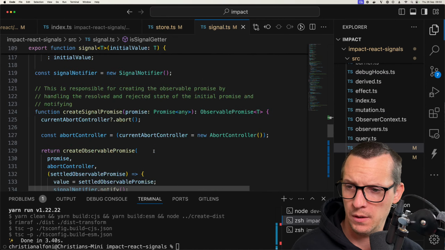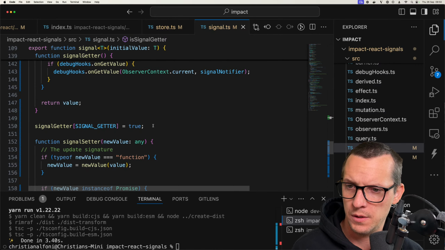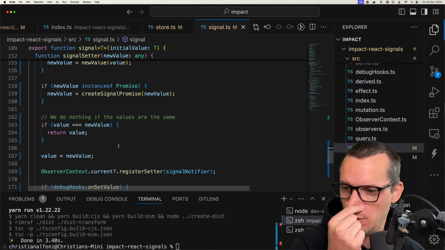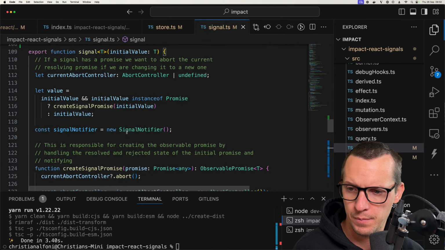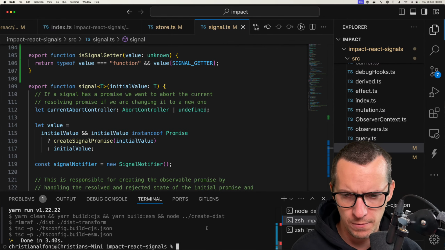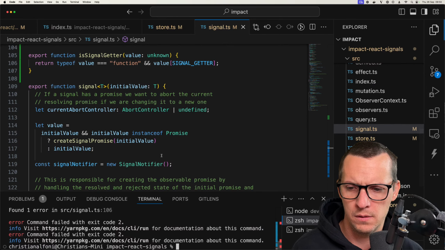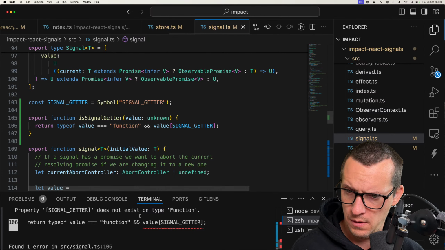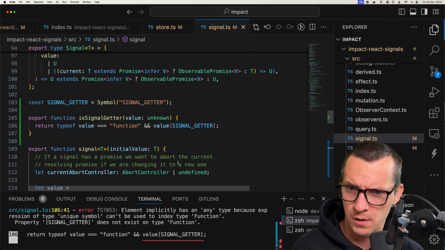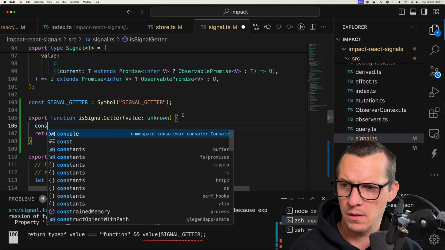Oh, wait a minute. Oh, this is interesting, because this isn't the only thing that's a signal getter. We also have derived. We need to fix that. But let's make this work first. I don't understand what I did wrong here. Property doesn't exist on type function. It should be enough. I wonder what's going wrong here.